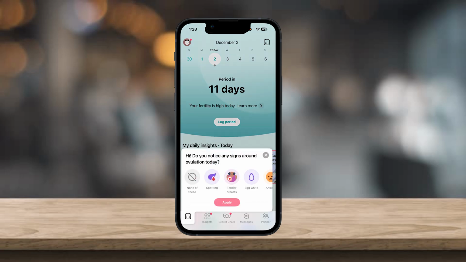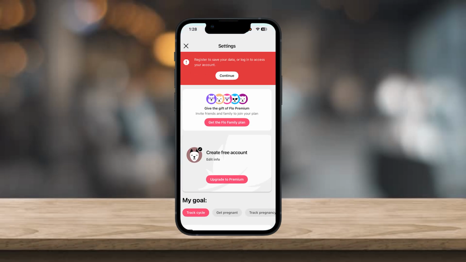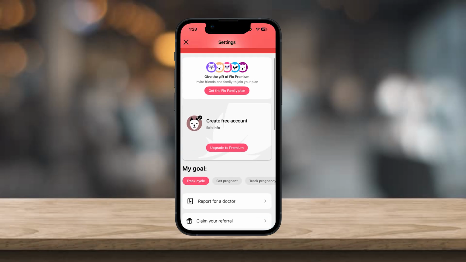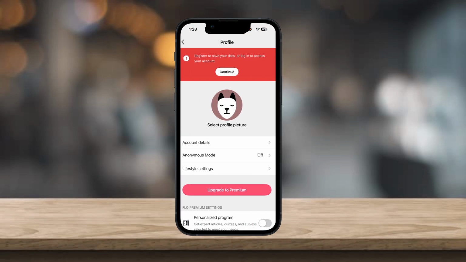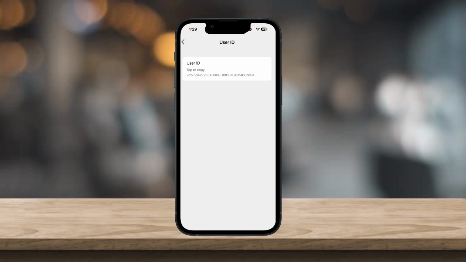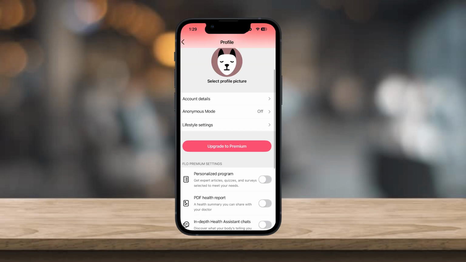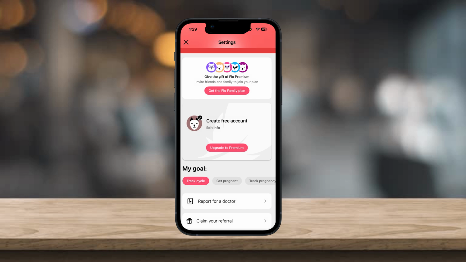There you go. Now tap on your top left profile icon right over here. And now all you need to do is simply go ahead and click on create free account, and then simply go ahead and head into your account details. Click on user ID. You can copy this if you want to, but in order to go ahead and create an account, you will go ahead and need a premium account.